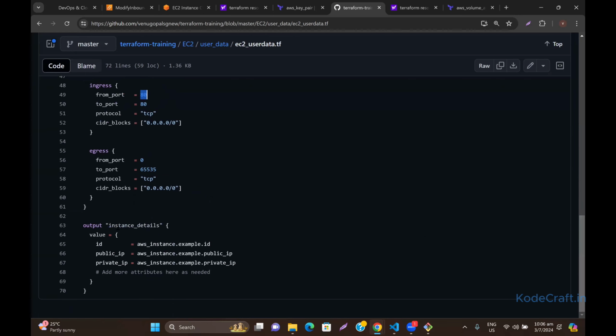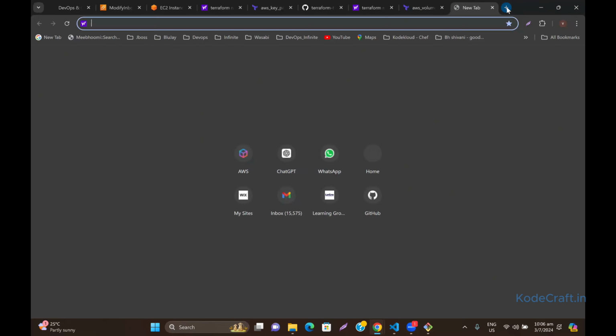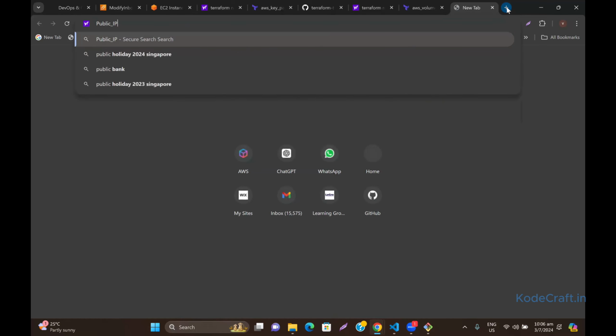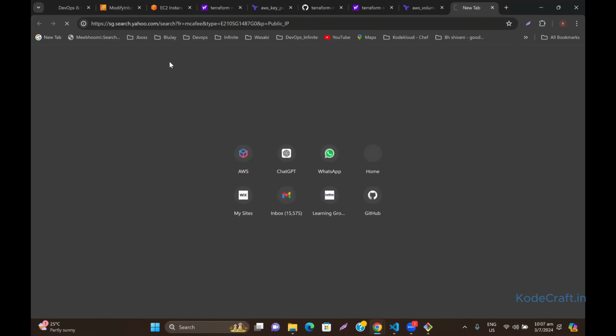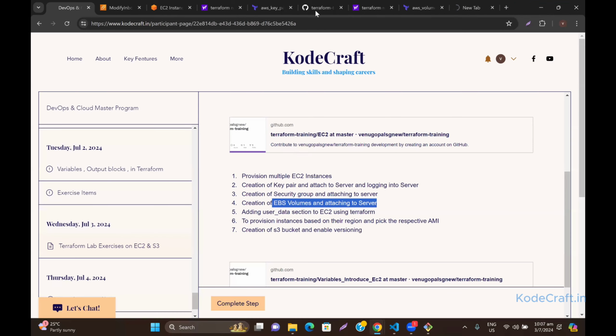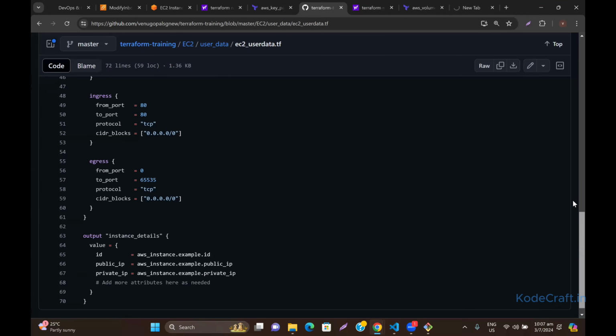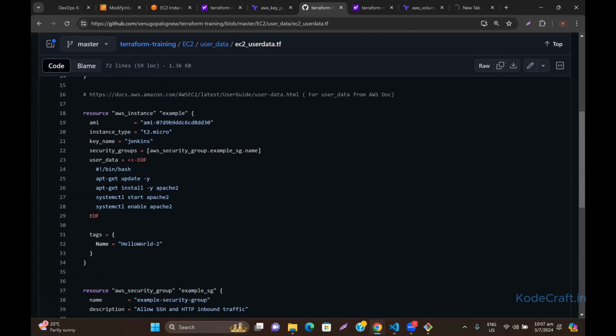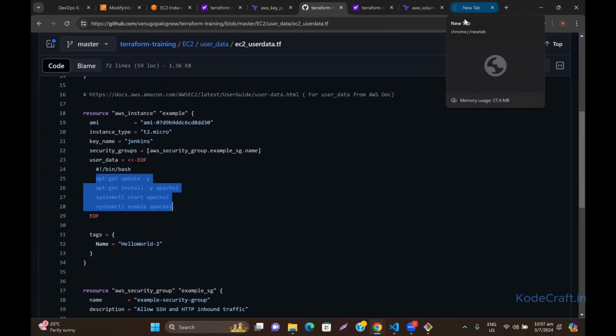If you look here, I have written an output block also. I'll take the public IP of this instance, and I can straight away access this public IP. When you apply this configuration, you will get the public IP of this instance. When you take the public IP from the output and enter it in the browser, it is supposed to launch your web server. Here, Apache is installed as part of this instance. Your Apache default web page should launch when you hit that public IP in the browser.